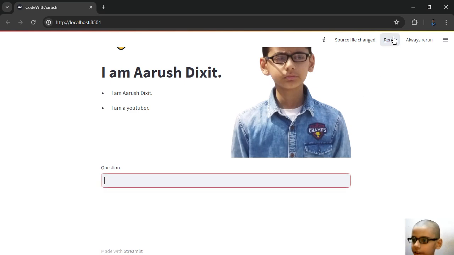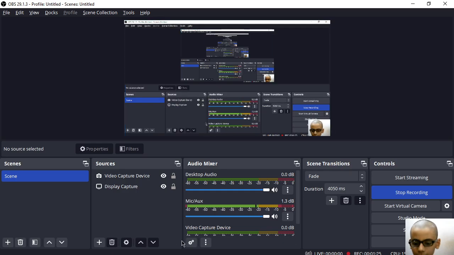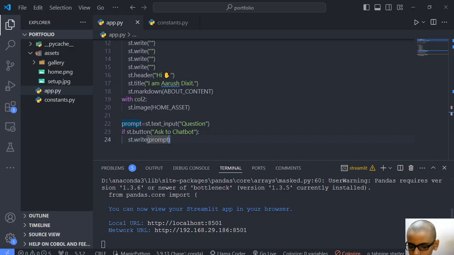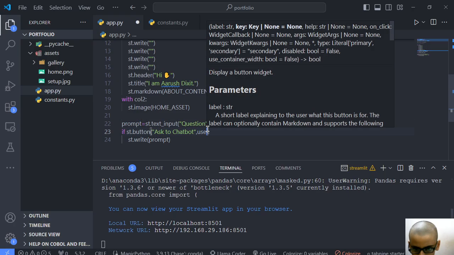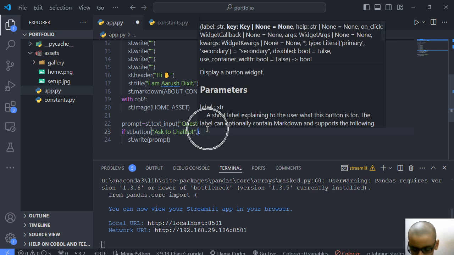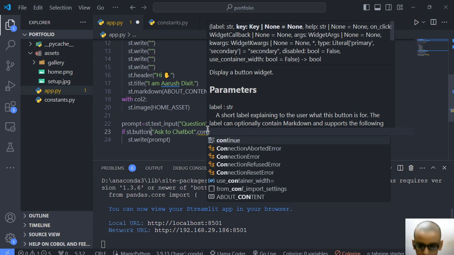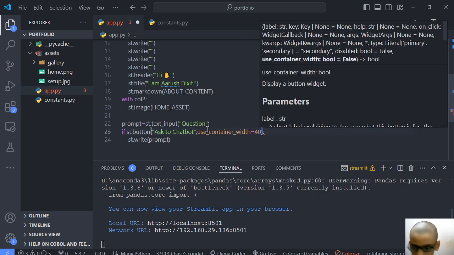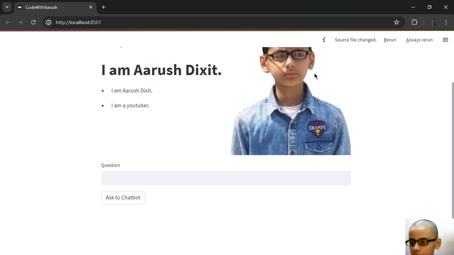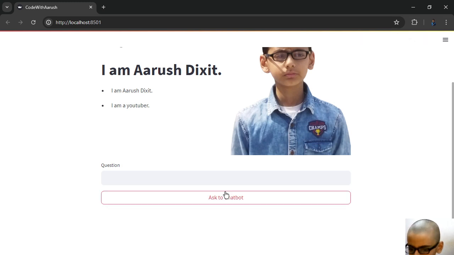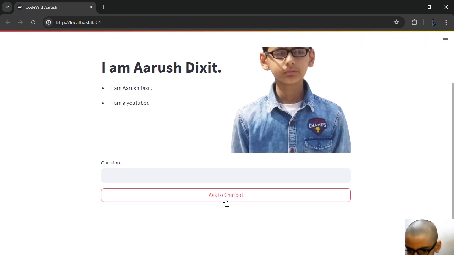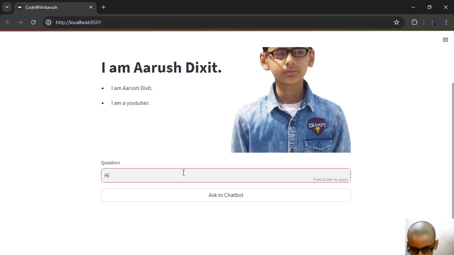And guys, let's see this. Now it is like this, but now we have to make it a bit bigger. So let's give it container width. I think that's container width. Yes, use container width. So use this one. Now let's rerun. See. Hi.